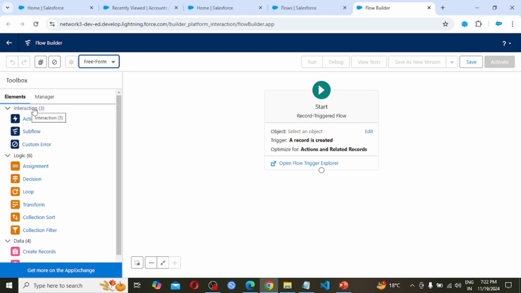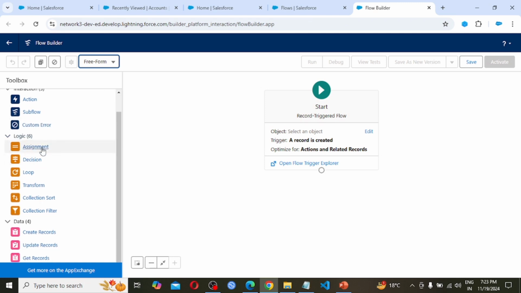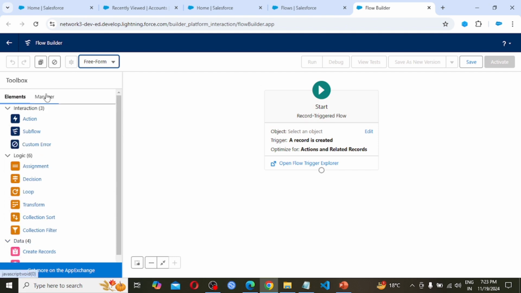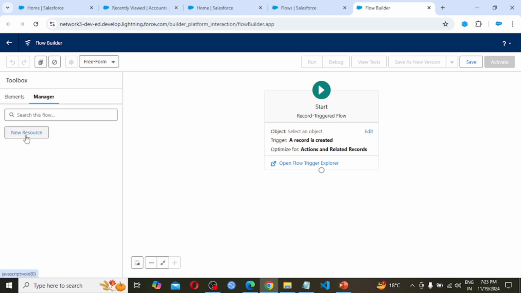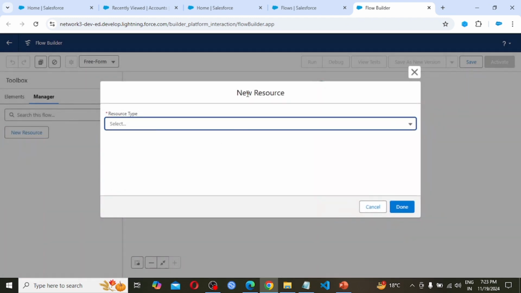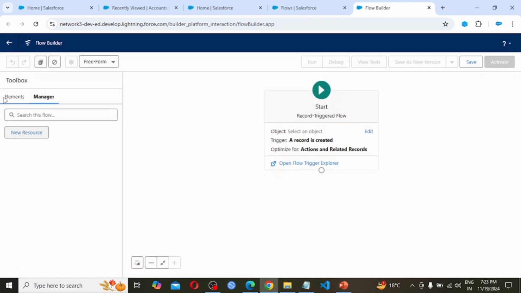In the elements we are seeing interaction. So by using these elements we can create interactions. For logic we are going to use assignments, decisions, loop, transform, collection sort, collection filter, and for data we are going to use create records, update records, get records and delete records. And here we are seeing the manager. So again manager is for creating the new resource.